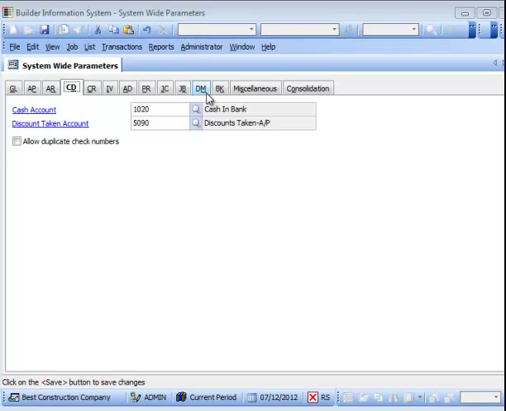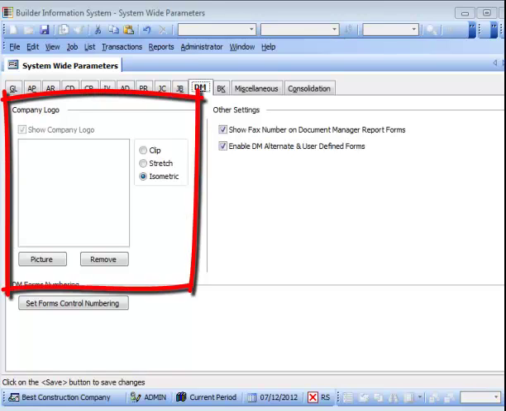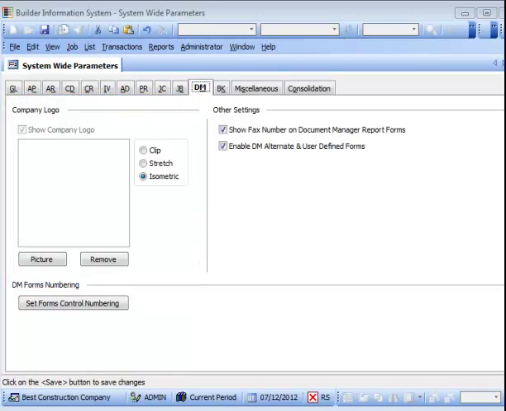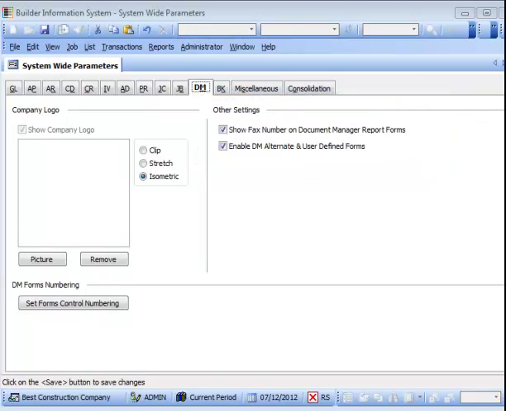If you have the Document Manager module, the DM tab allows you to embed a company logo on the Document Manager forms using the function in the upper left. Under Other Settings to the right are the options to show fax number on Document Manager report forms and enable DM alternate and use define forms.